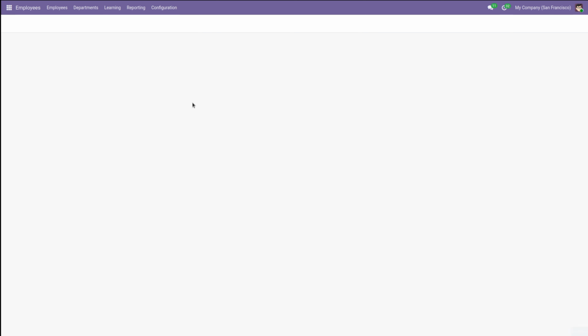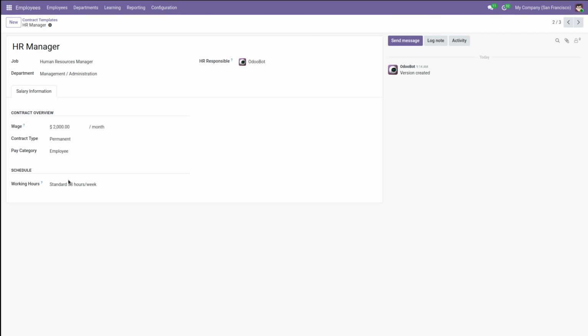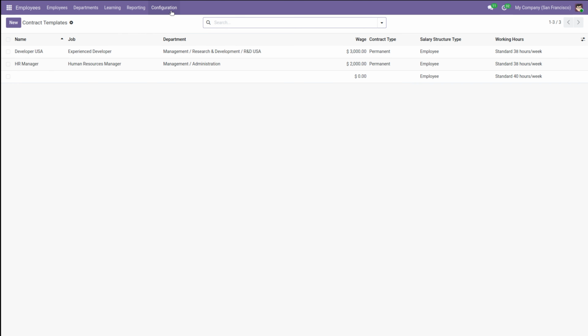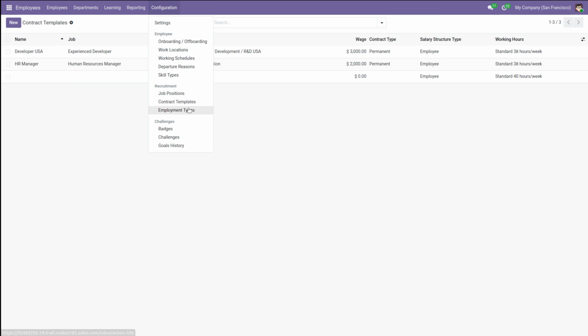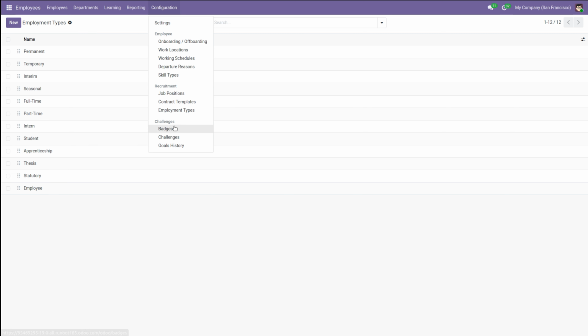Then comes the contract templates. So these are the different templates that we have. Likewise, you can actually pre-create contract templates so that when you create an employee, the contract details can be fetched from the template. Then comes the employment types, where you have different types of employees like permanent, temporary, interim, seasonal and all. So such employment types can be configured from here. And finally, we have the challenges, under which we have the badges, challenges, and goals history.